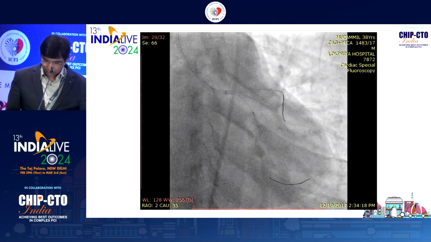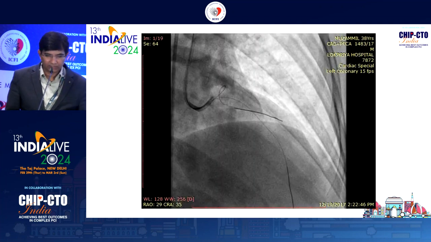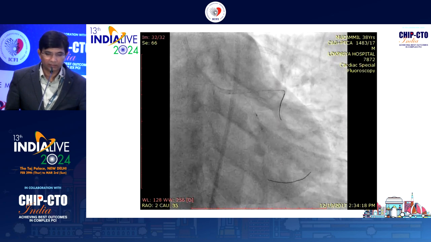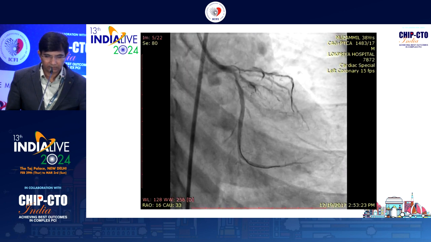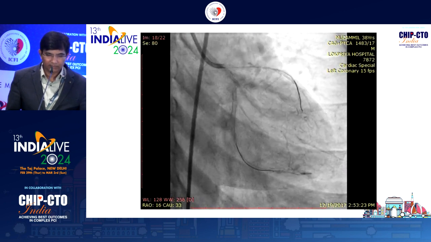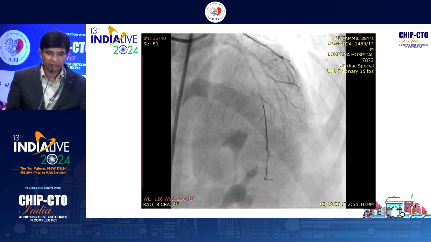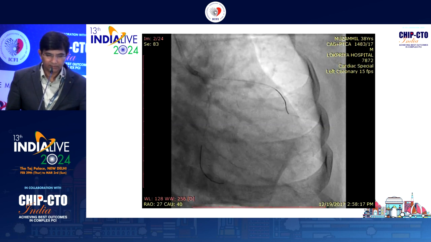My plan at that point was to take the LAD first, because if the LAD is not going to be cleared by me, then I can advise the patient for CABG. That's why the LCX was not done previously. So after this, the LCX was pre-dilated and stented with a 3.0 by 23 millimeter stent. After stenting the LCX, now we have to go from the left main to the LAD.